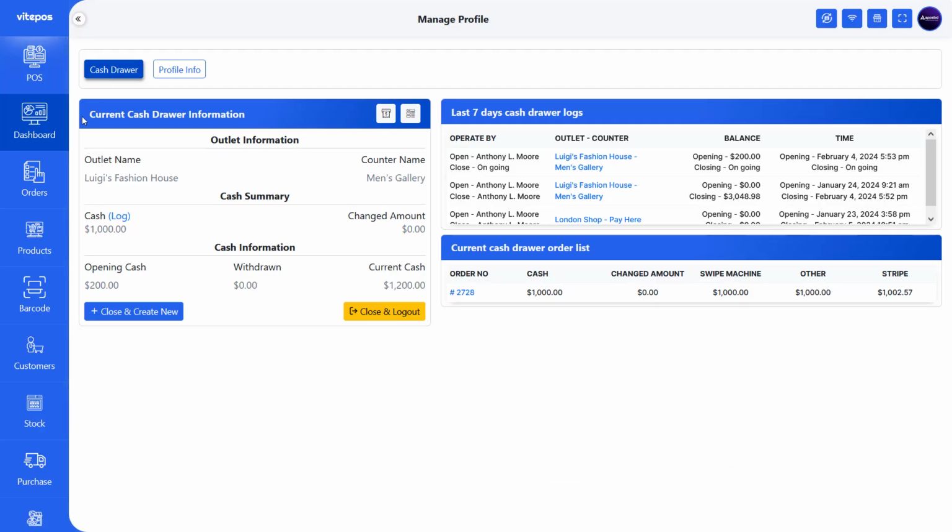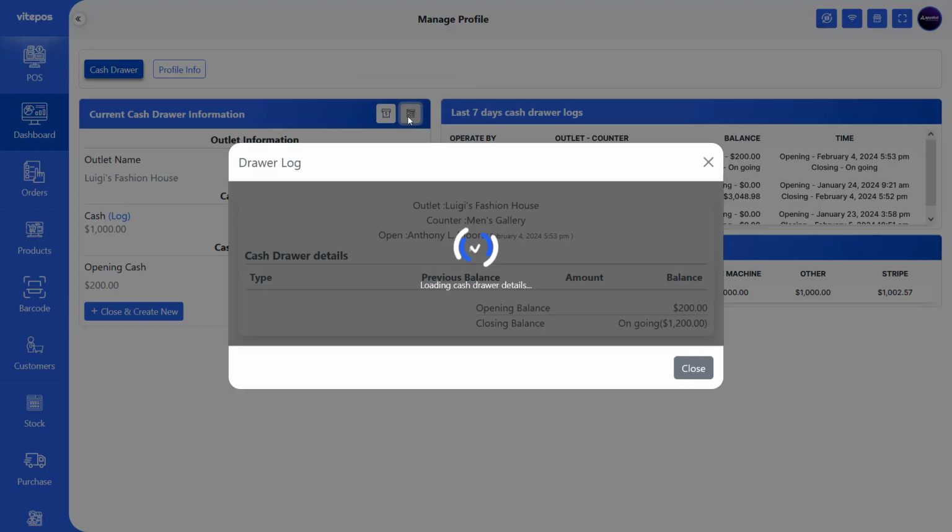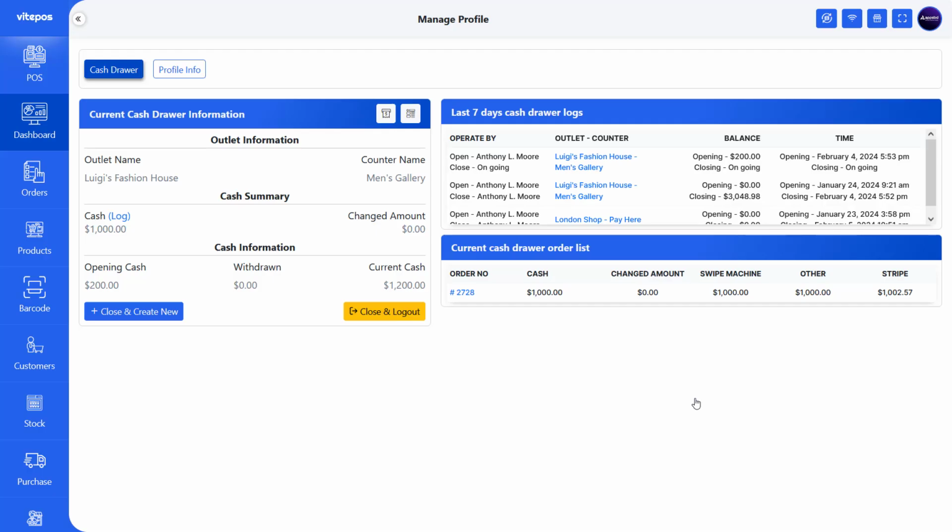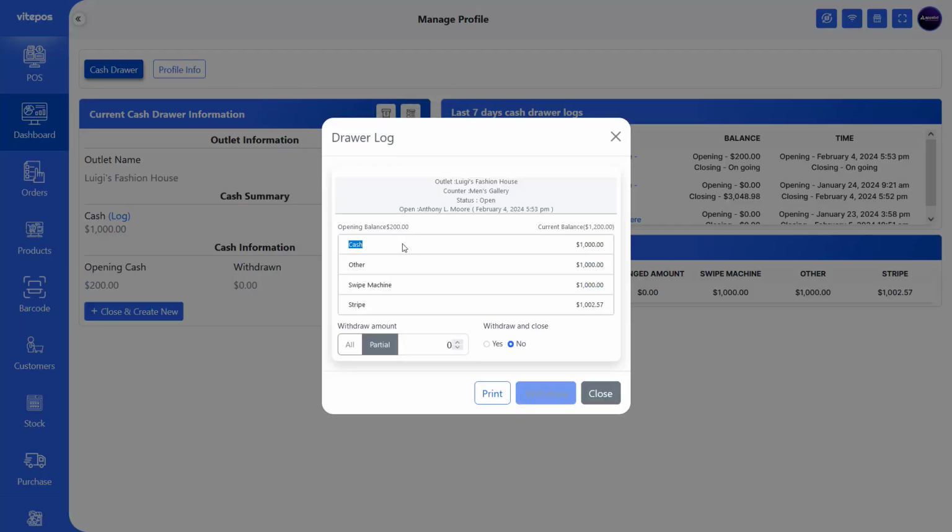On the dashboard, you now will get two new options. One is withdraw from cash drawer and another is show cash drawer log to see the current counter drawer log. Now we'll see the withdraw option. To see that, click on the withdraw option. Now we see all payment methods' total amounts and the current cash total amount of this drawer. Below you will get two options to choose.